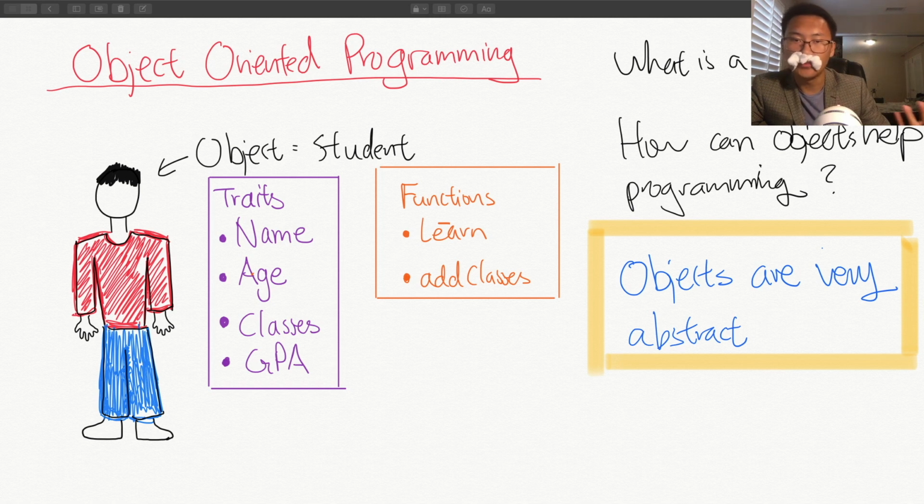Also, objects are very abstract because they're no longer just the primary data types that you used to work with, like integer, number, string, and all that stuff. Now it's a lot more abstract, in the sense that this is a student. A student is an abstract idea. It's not simply mathematical, it's more abstract.